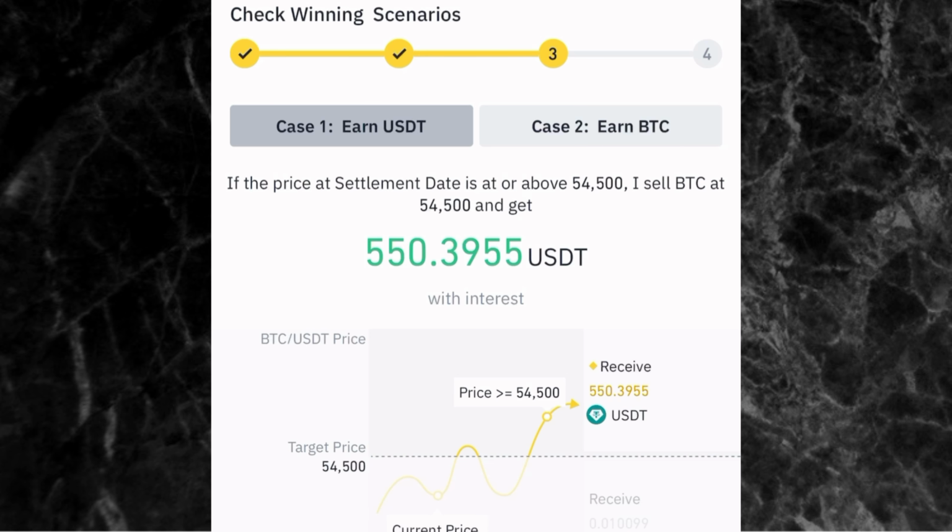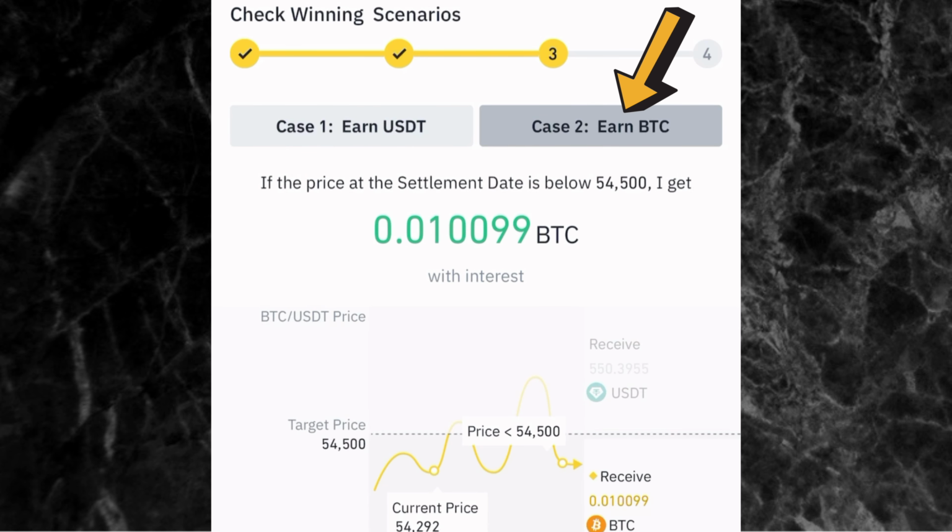Now, the second scenario, the second case right here where I will earn BTC is for when maybe the price of BTC doesn't get to 54,500 on the settlement date. So you can see it right here. It says if the price at the settlement date is below 54,500, I get 0.010099 BTC. So this is for those of you that might want to ask that, okay, what if it doesn't get to that 54,500 on the settlement date?